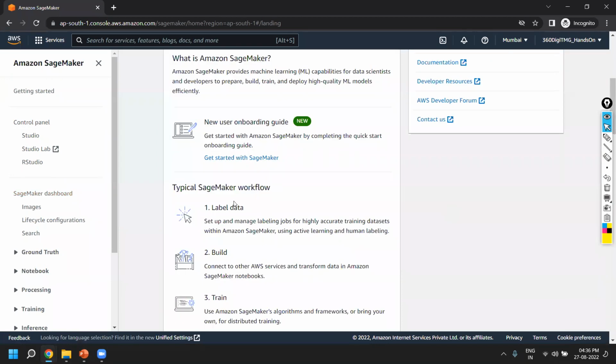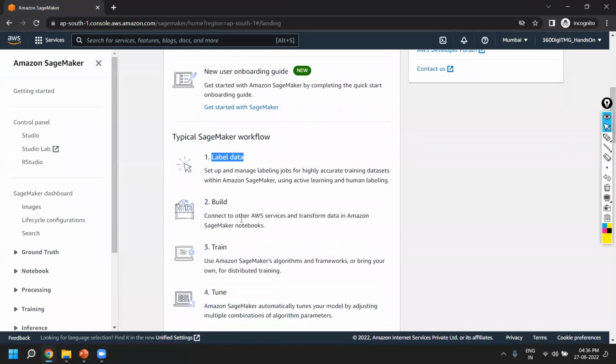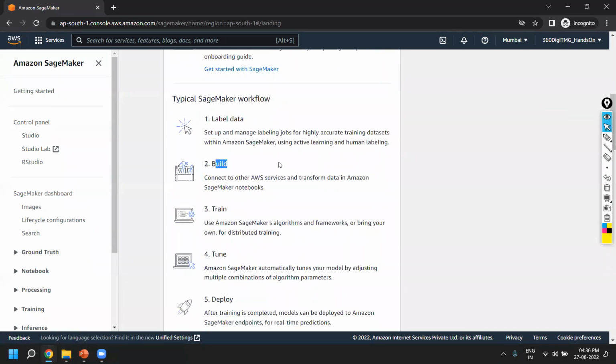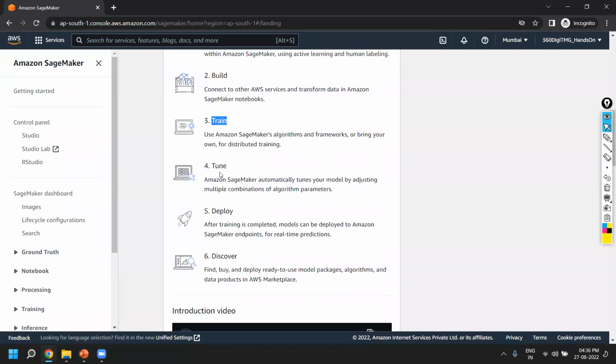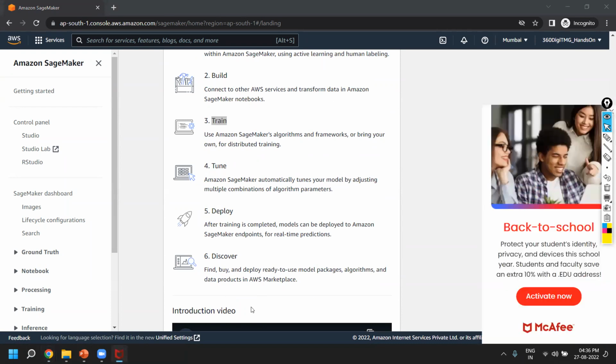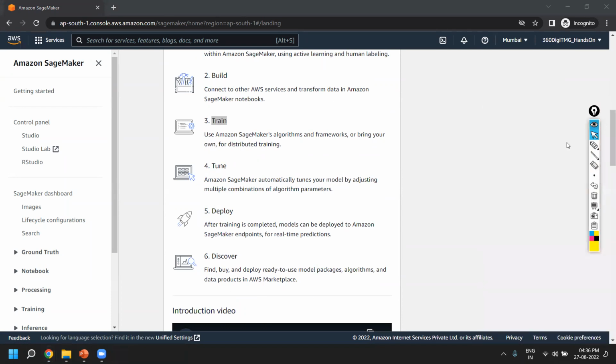The typical workflow says you first label your data, that means you get your data. Then you build your model using notebooks. Then you train. You can use a tuning technique. Tuning is nothing but your hyperparameter optimization technique. Then it will be deployed. You can also discover, that means you can go to the marketplace and try to sell or purchase services.